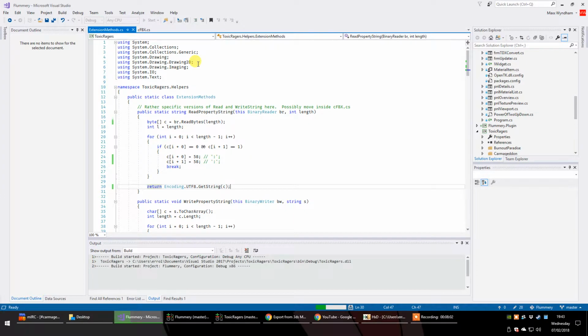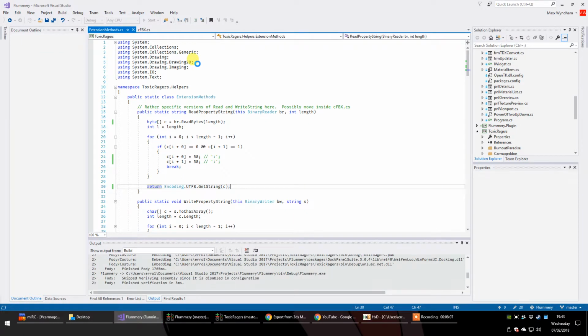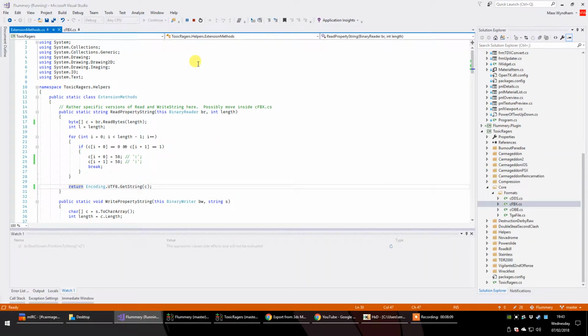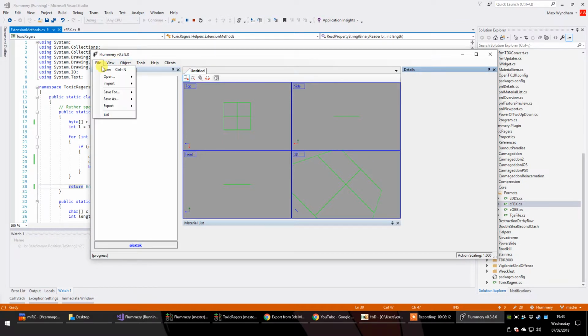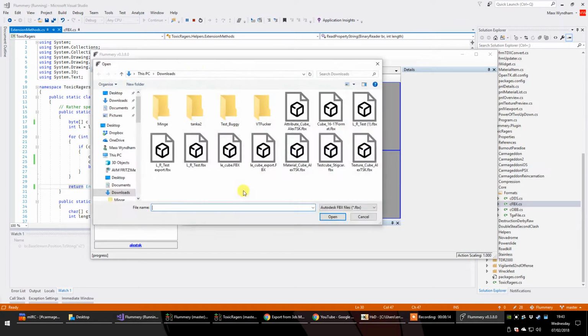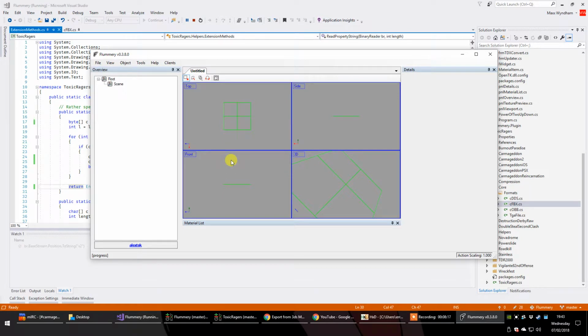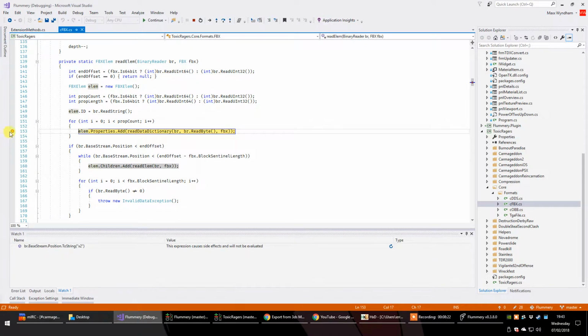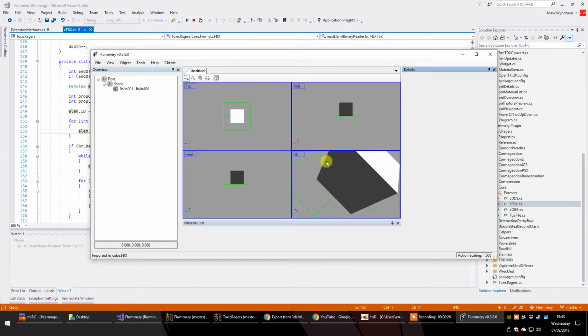Fire up Flummery again. Takes slightly longer because it's having to compile this time. There we go. And let's go File, Import FBX, Le Cube, and oh, I forgot to turn off the breakpoint. We don't need that anymore. So, oh, there we go. Look, imported straight away. No problems whatsoever. So it was the fact it was reading 17 bytes in order to read the 16 characters.